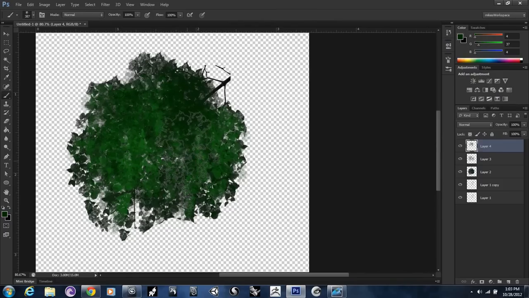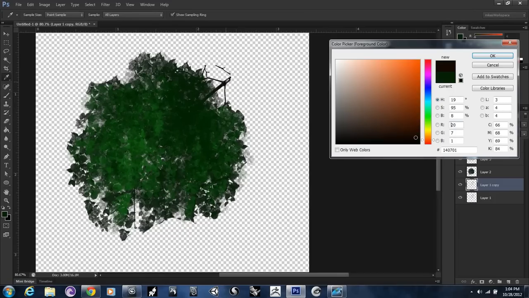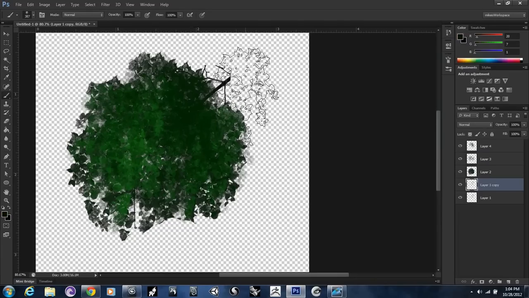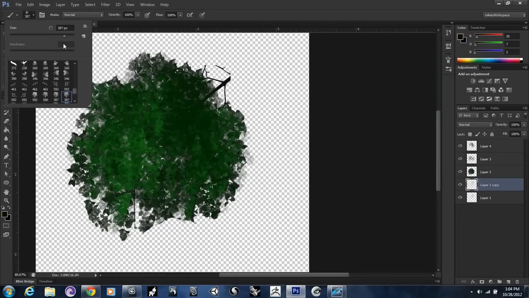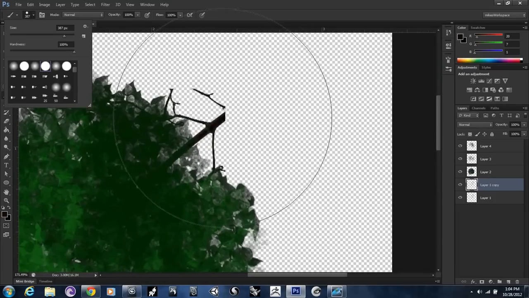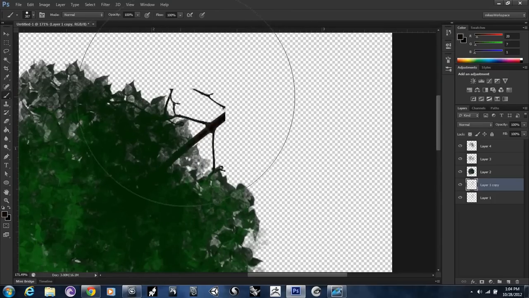Try to keep it all in the same area if you can too, because you don't want to have to go behind. Transparent leaves don't look realistic. So then just select, then go back to your darker green. Just paint over some of those there. Alright, and there you go.